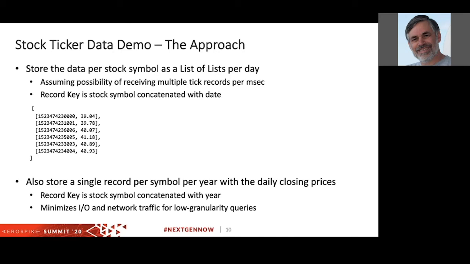So what I chose for this demo was also to store a single record per symbol per year with the daily closing prices. So this record that we'll store for a year is great for the low granularity queries. The record key is a stock symbol concatenated with the year. This is greatly minimizing my I/O and network traffic for low granularity queries. Again, I'm making the storage structures that I'm using match my use case. I'm not driving the use case from my storage. I'm driving the storage design from my use case.